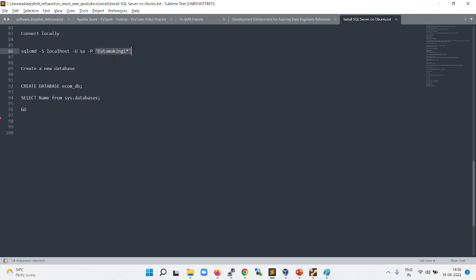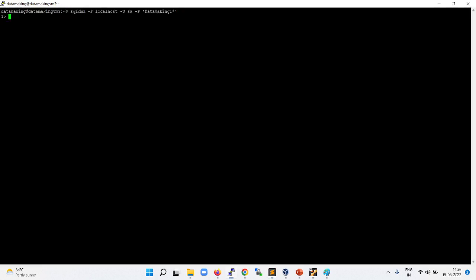and we set the password as a capital D, DataMaking, with all other letters small, and 1 star. So basically it respects a strong password policy, so I just gave it like this. In other places most of my passwords are DataMaking. Only for this SQL Server it asks for the strong password policy, so I gave DataMaking with D as a capital letter and 1 star. Use this command and then type it. You will be logged into sqlcmd, which is the command line interface for SQL Server.